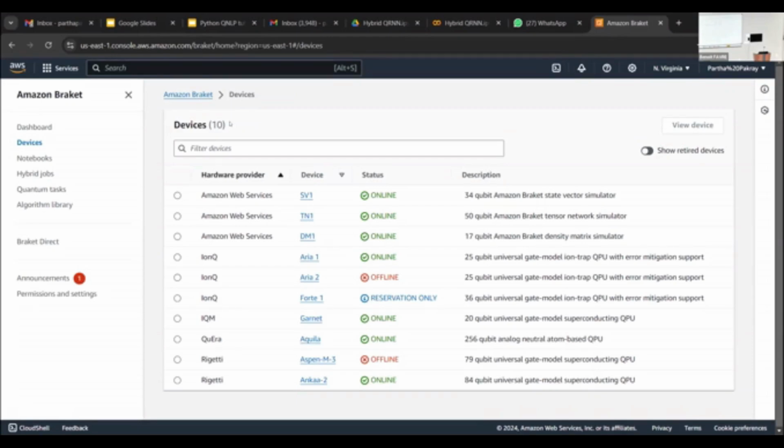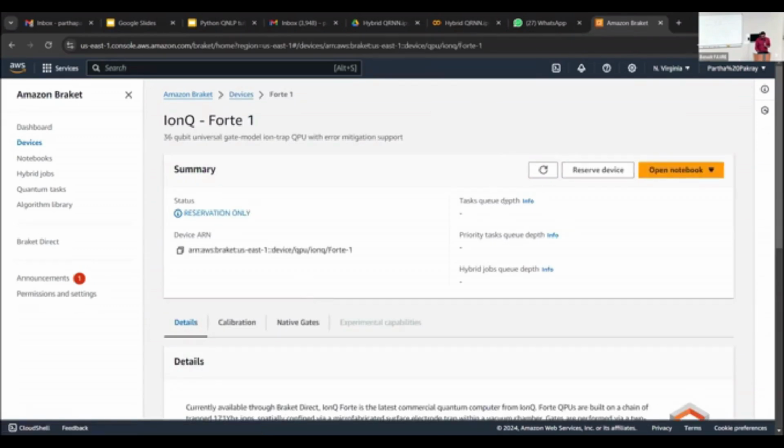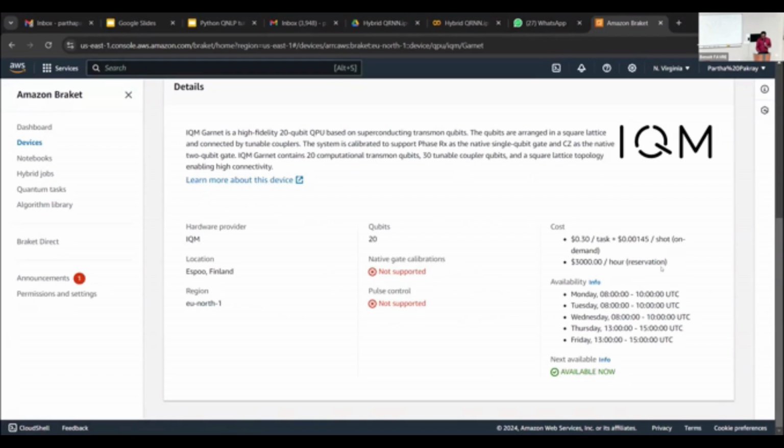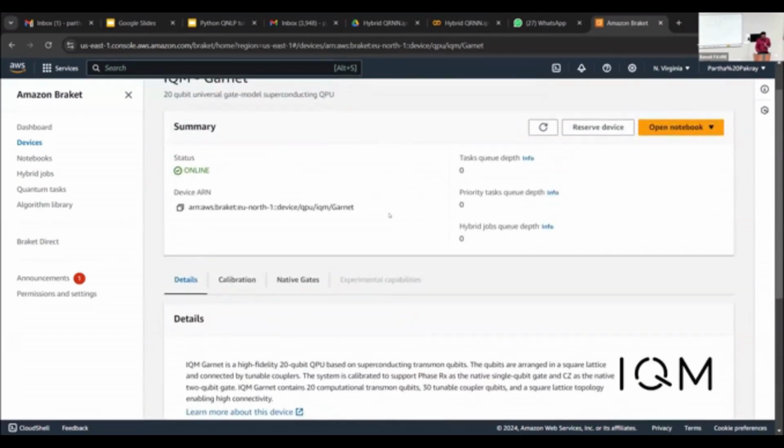If you connect to that, some of them are reservation only, so it is very, very expensive. If I open this particular part, you can see the cost is associated here. The per hour cost is 3,000 USD, which is very, very expensive. And of course there is an availability time as well. If you run your code, you have to check the time and then run that particular code. The location, you can see, is Finland for this service. Every quantum service is very, very expensive.